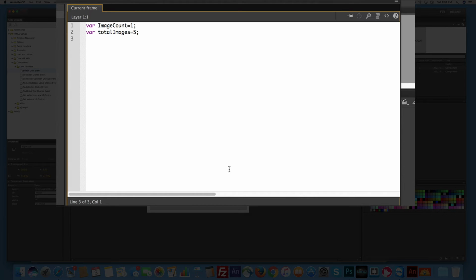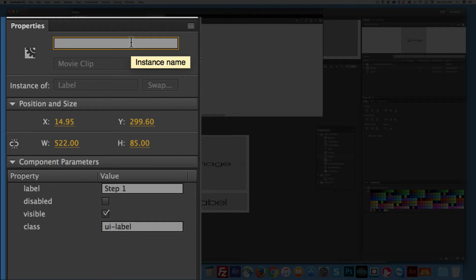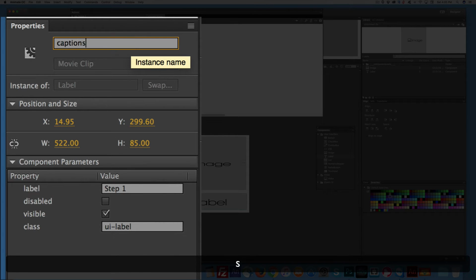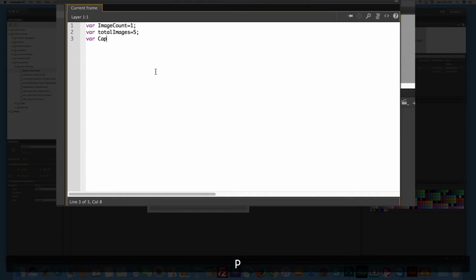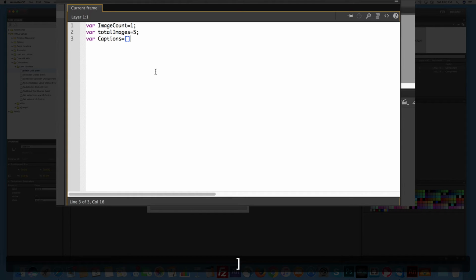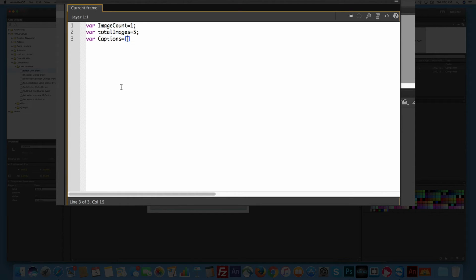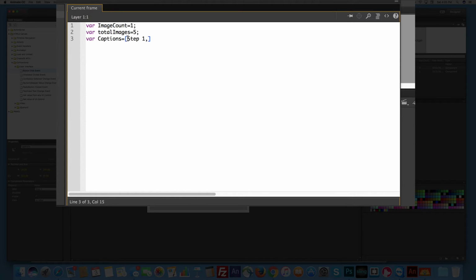Then the next thing we have to do, before I add that var, I'm going to go here, click on the label. I didn't give it an instance name, and I'm just going to call this captions. I need that because I'm going to make a variable, var captions with a capital P equals, and then I'm going to put an open square bracket and a closed square bracket because this is going to be an array. So the first one is actually step 1, comma, and this needs to be in quotes, like this. Absolutely has to be in quotes because it's a string. All string is just words.